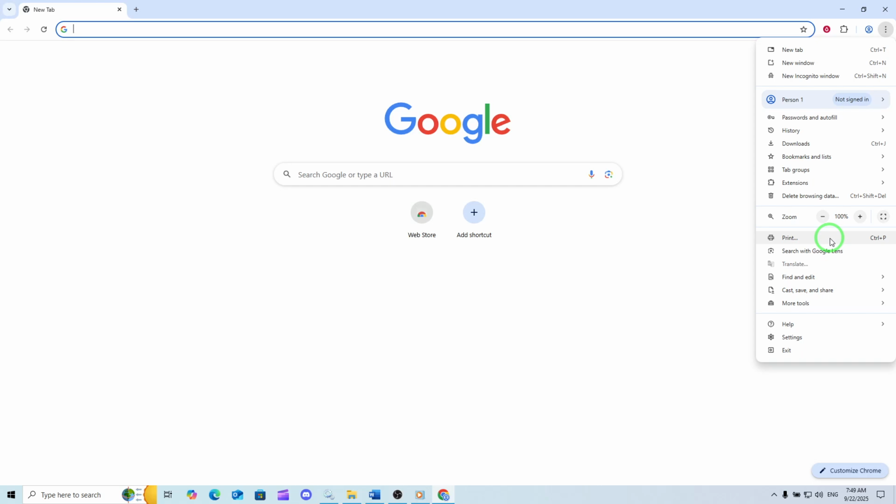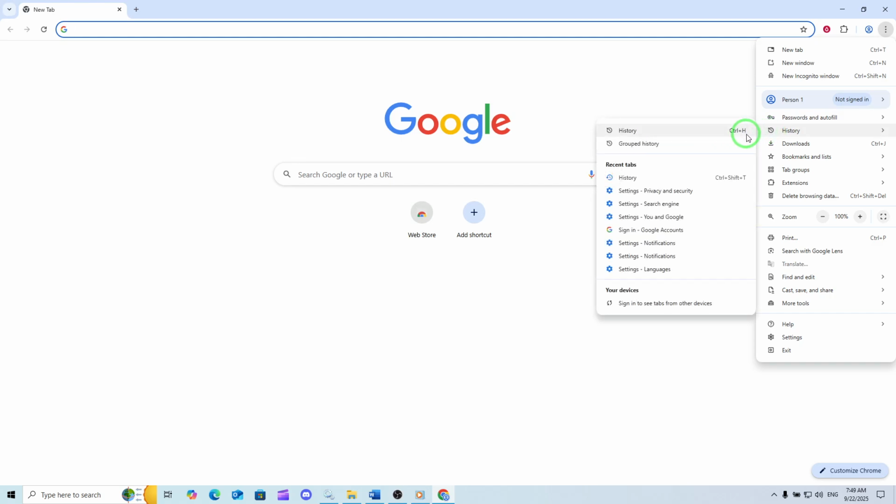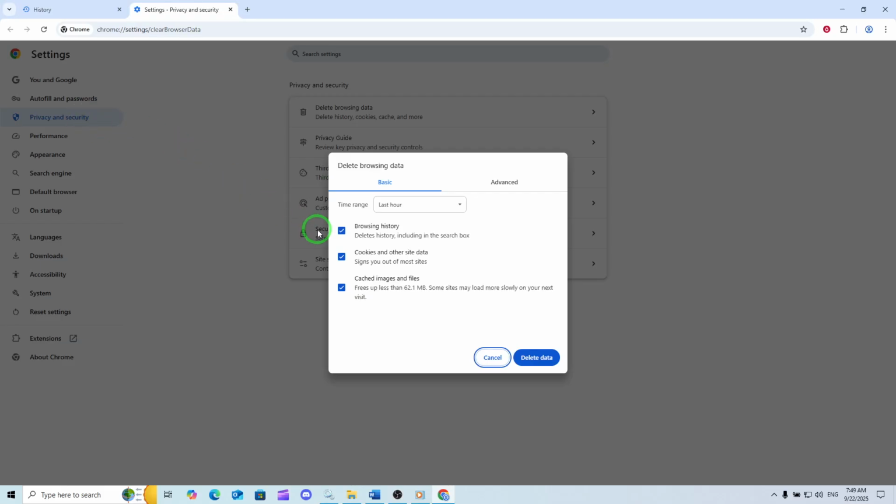Now that you're in the History page, look to the left-hand side of the screen. You'll see an option that says Delete Browsing Data. Click on it and a pop-up window will appear. This is where you get to decide what part of your history you want to remove.